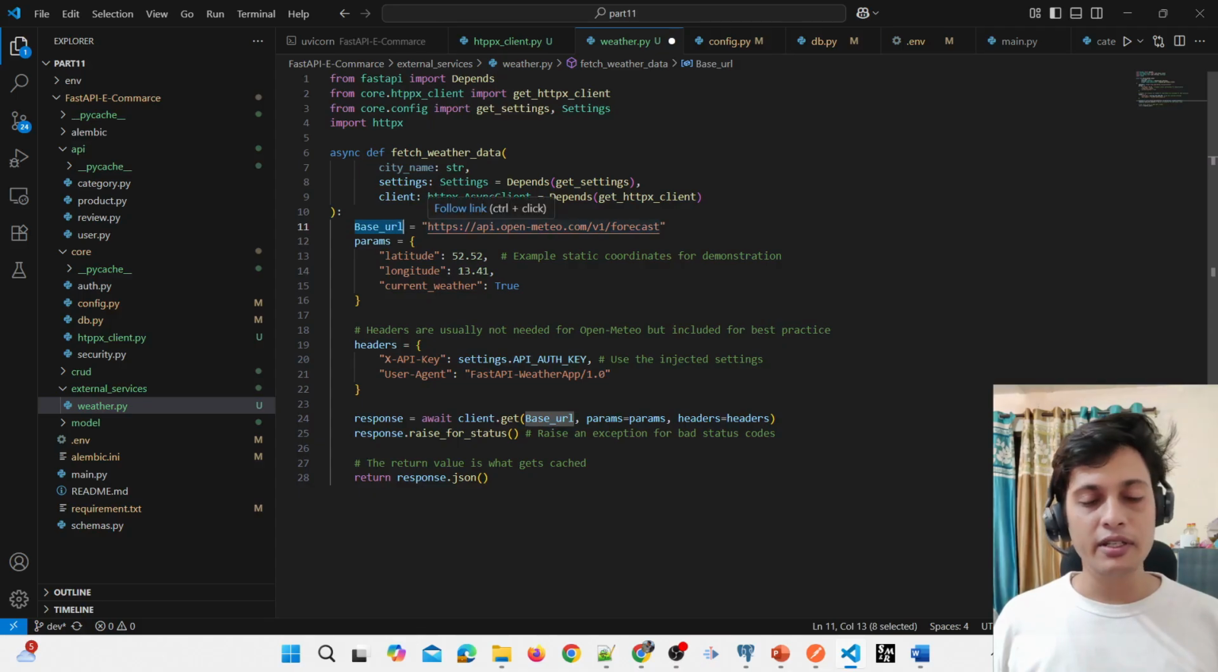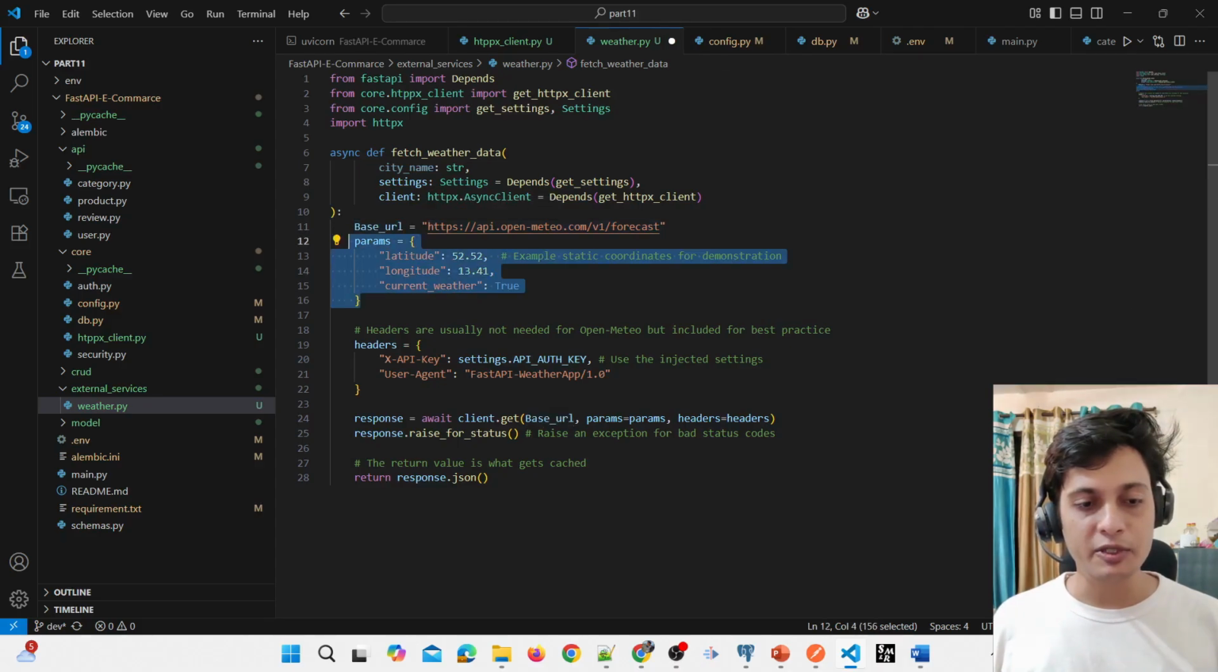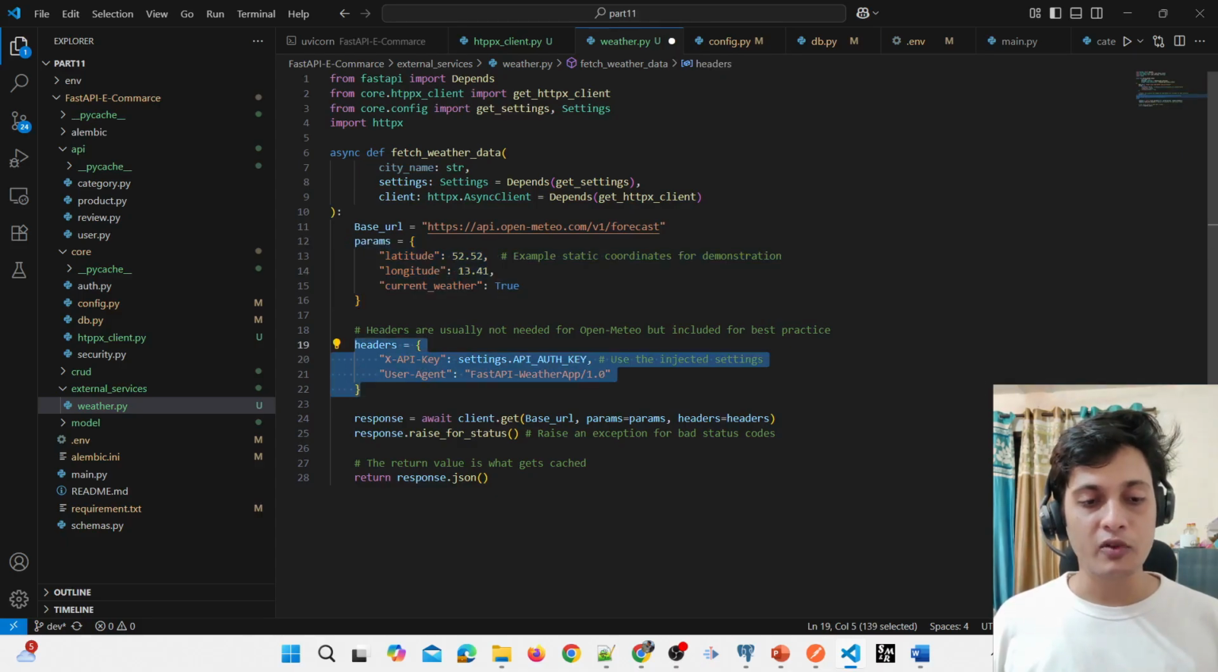So I have this base URL. To create a GET request, we need the base URL. We need the query parameter, because we are fetching for something specific of one particular area. That is your query parameter, which we are passing through the params. And the third thing is the header. Header will contain your authentication key, which we have just provided here.